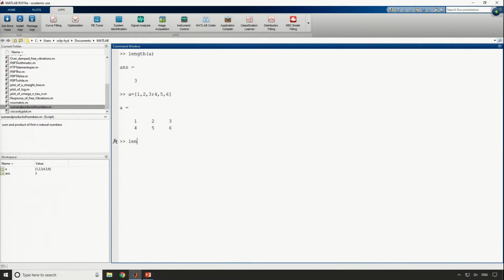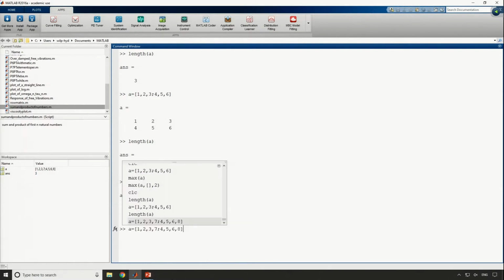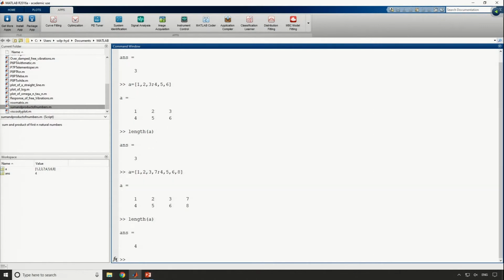If I write here length of A, it will give you the length. It means it will give only the column size. If I write here comma 7 and here I write comma 8 and if I write length, you can find it is giving you the size of the column.